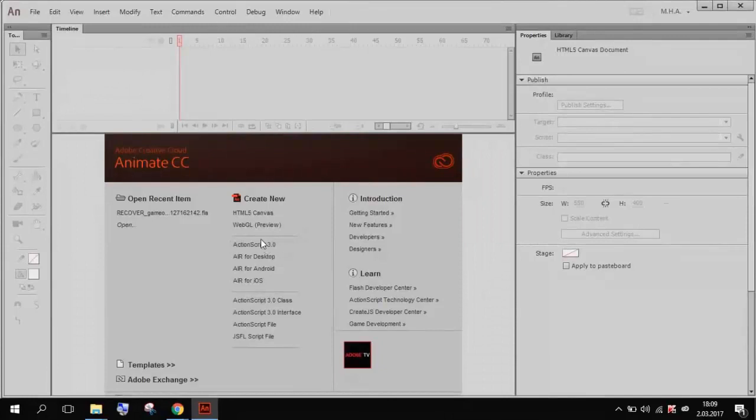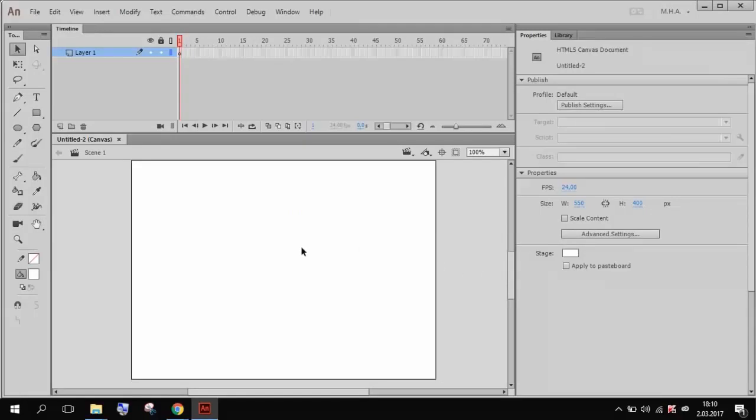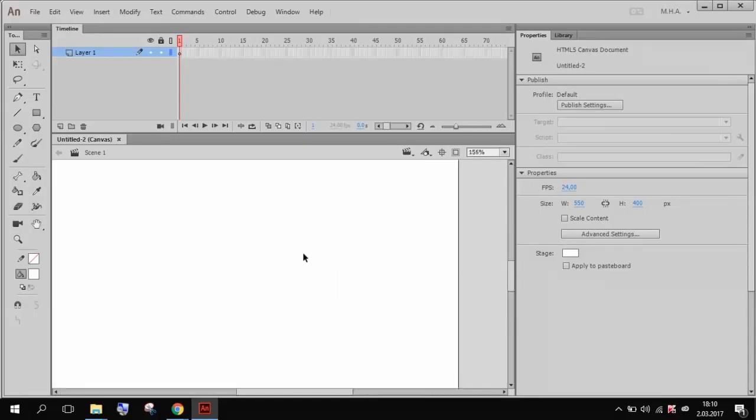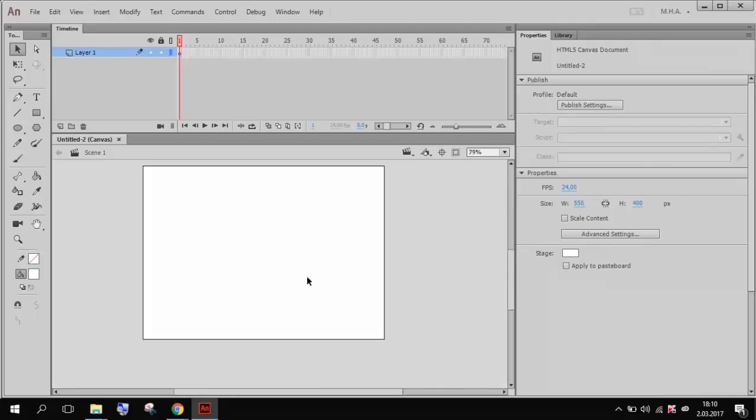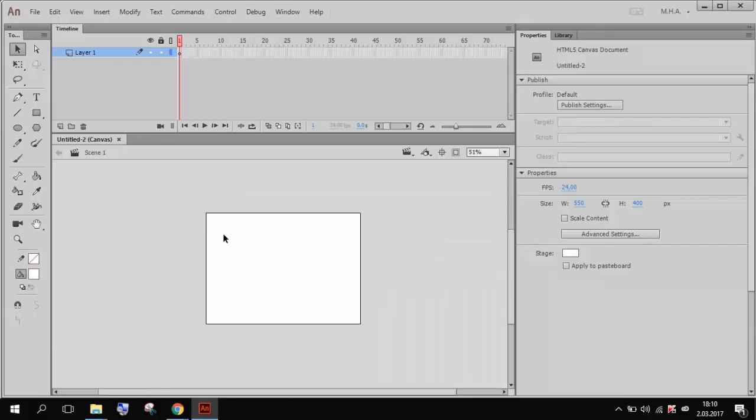To do some animations, we can click HTML5 canvas and we can start using the HTML5 canvas section. This is your artboard and you can use this stage as an artboard. You can magnify by pressing Ctrl with your mouse wheel up, and the magnification will be over your cursor.